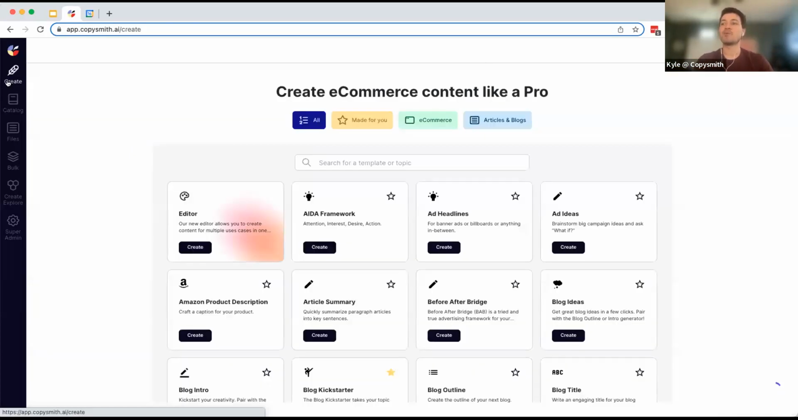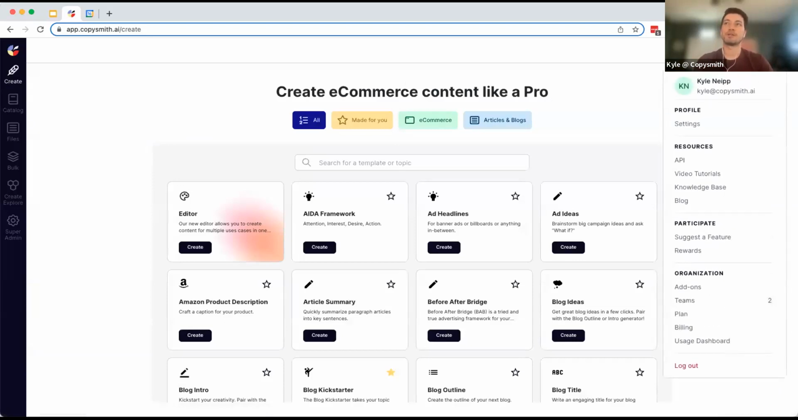But the last thing that I want to touch on in our last 6 minutes here is this little dropdown in the upper right-hand corner. If you click your initials, you will see this long list of things that you can do. One, you have your settings where you can go in and tweak a few things about your profile. You have some resources about our API documentation. We have some video tutorials. We have a blog and a knowledge base that you can visit to learn more about us. If you'd like to make any feature recommendations, we would love to hear from you. You can do those here.